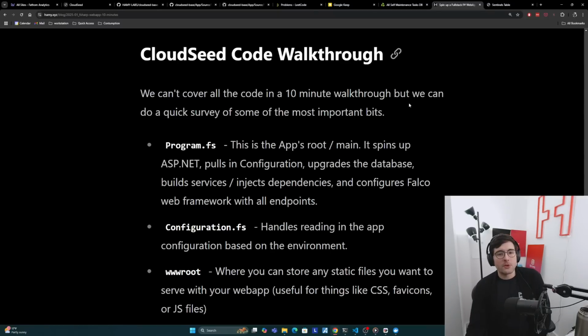All right, on to the code walkthrough. So we really can't cover all the code in a 10-minute walkthrough, and we're already over the 10-minute mark, and so we're not going to do that. But I am going to give a quick survey of some of the most important bits of the code base and what they're for and why they're important. And hopefully this gives you a jumping off point if you're new to the code base.